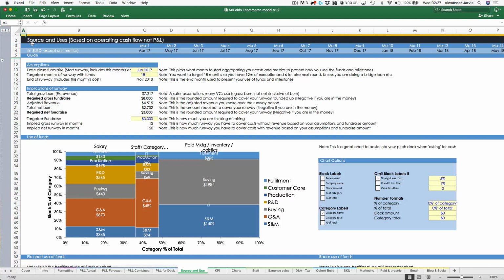Now, the next one we have is the source and use sheet, which is something I invented. And this stuff here is going to help you figure out your runway and how much money you need to raise. So you just chuck in very few assumptions and it'll chuck out what you should really be doing based on your assumptions in the model, which is pretty handy, okay?